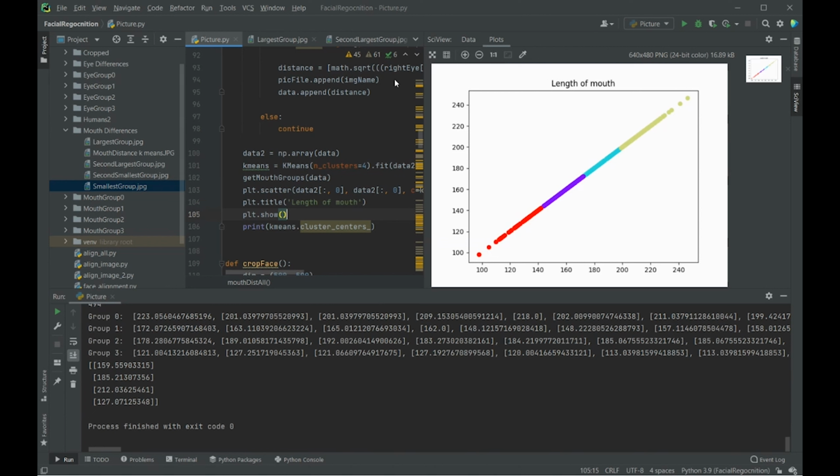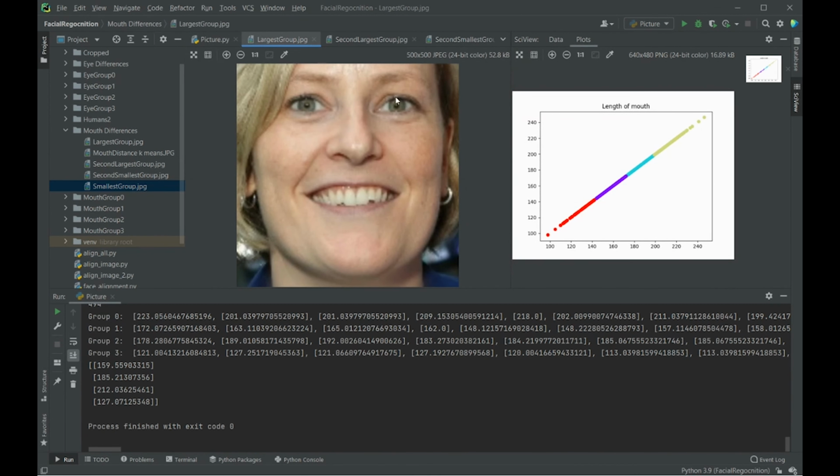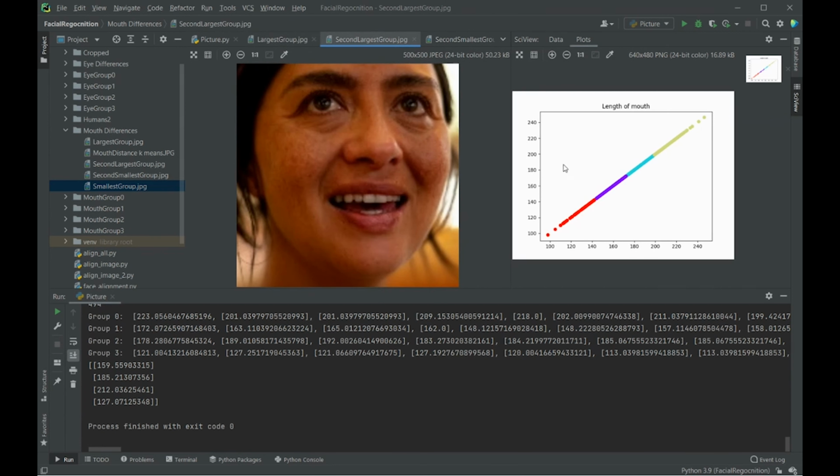So now that we have the k-means graph, let's actually look at some of the pictures. So the first picture, she is from the first group, the yellow group up here. So she's going to have the largest mouth of the four pictures I'm going to show you. You can see she's got a relatively large mouth. Let's look at the second picture. She's from the light blue group. You can see that her mouth is a little bit smaller than the previous picture.